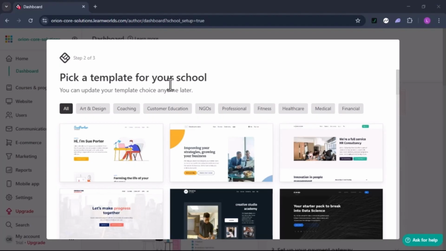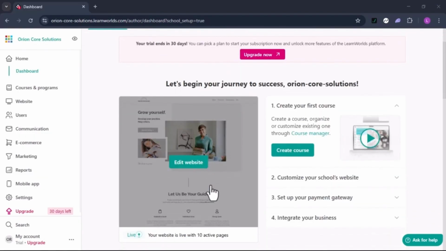Templates are basically pre-designed layouts to determine how your school homepage looks, the fonts, colors, section arrangements, and overall feel. There are different options based on your industry. It could be coaching, health and wellness, education, marketing, and more. So just select the one that best suits your brand. Okay, so this is the template we chose. So we're just going to continue editing the site.